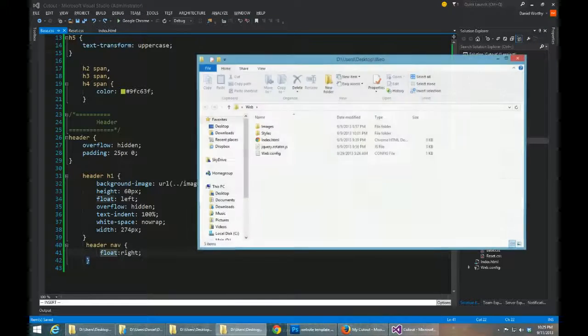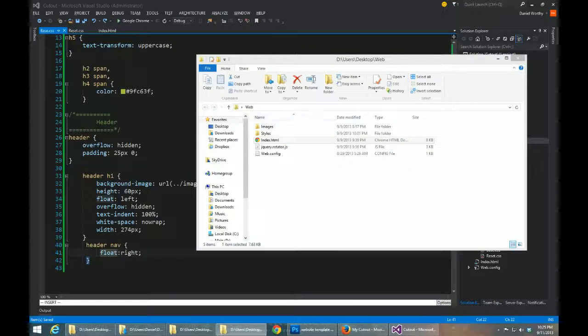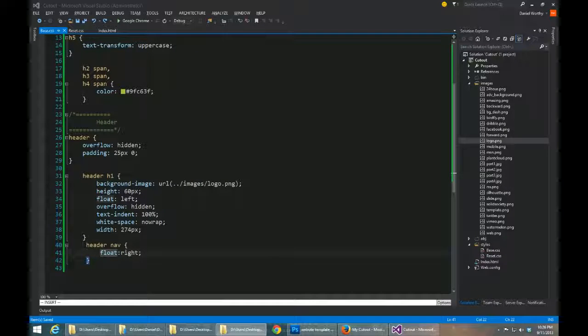Real fast. Let me open this up in another browser just to make sure I don't miss anything. Okay, I already see where I've missed something.